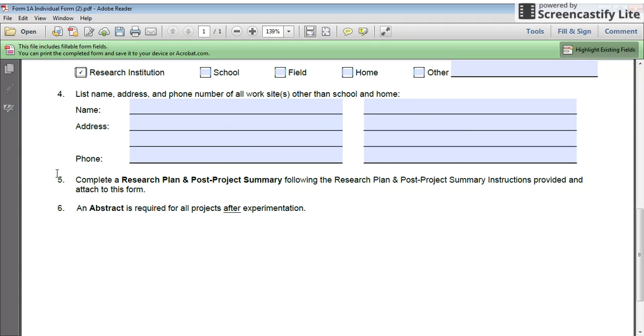Under number 5, students are required to complete a research plan and the post-project summary by following the research plan and post-project summary instructions that are provided, and they should attach it to this form. Lastly, number 6, an abstract is required for all projects after the experimentation is complete, and that's how you complete Form 1A for an individual student project.